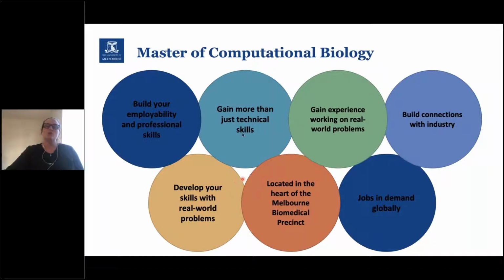You also get more than just technical skills. You get to build relationships with computational biology labs and medical institutes, and gain experience with real world problems. So you don't just get to do coursework, you actually get to do project work. And by doing a project, you get to build connections with industry, and the idea is that hopefully those connections might lead to some employment opportunities.